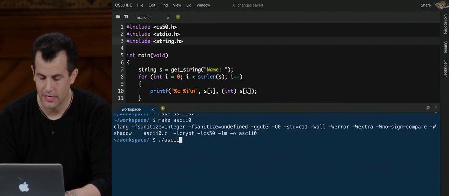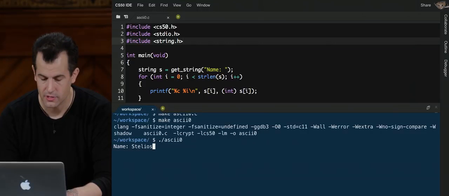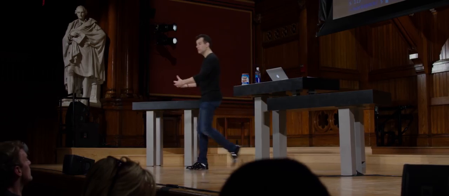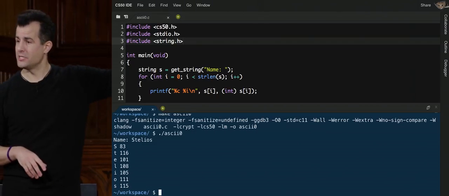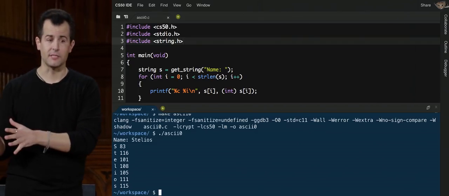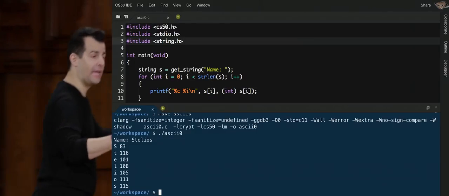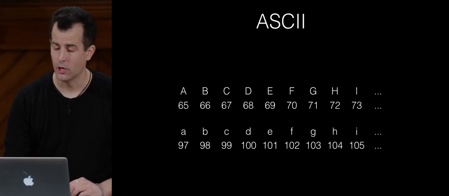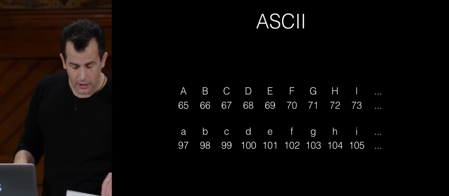Good. ./ASCII0. And now Stelios, enter. And now we see the ASCII codes, or the numbers that correspond to the letters in his name. They're pretty big numbers. They're in the hundreds now. And that's because they're lowercase. We've previously talked only about capital A, capital B, and so forth. But it turns out that the lowercase letters also have values associated with them, like some of those here as well.